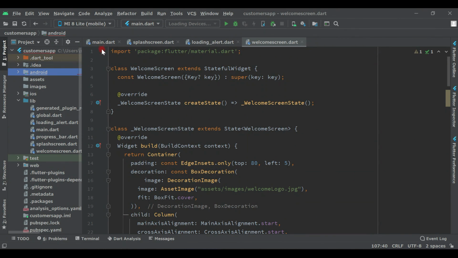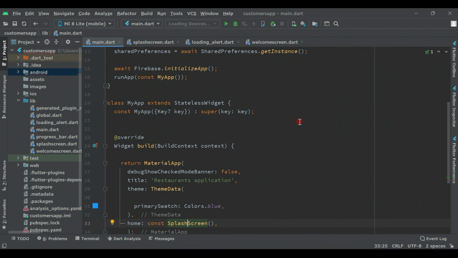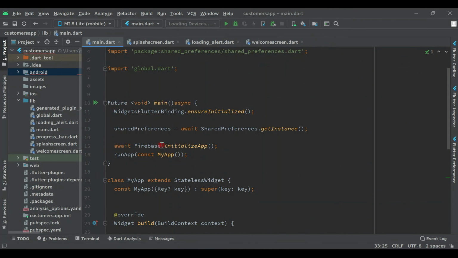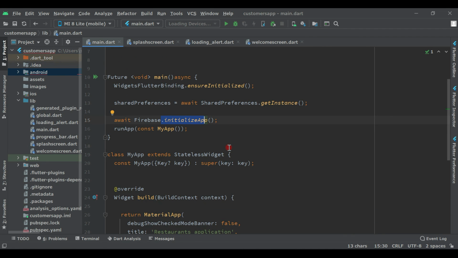Now in the next video we will connect this project to Firebase because we have initialized Firebase here. Until we connect this project to Firebase, this project cannot be run. I mean, we cannot test the application, it will show an error. So in the next video we'll connect this project to Firebase.